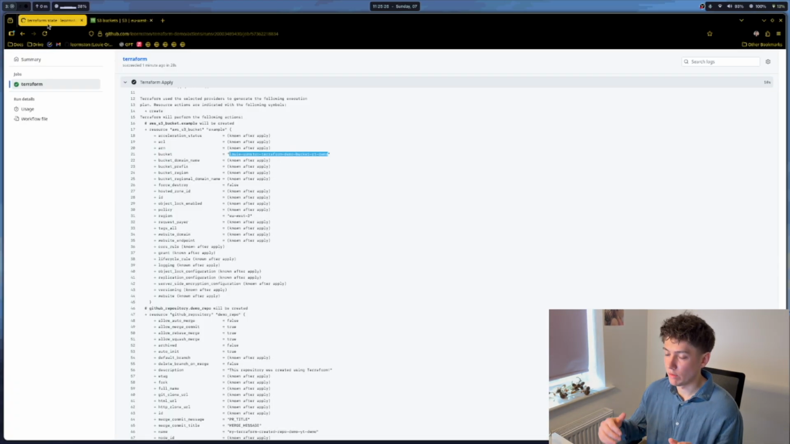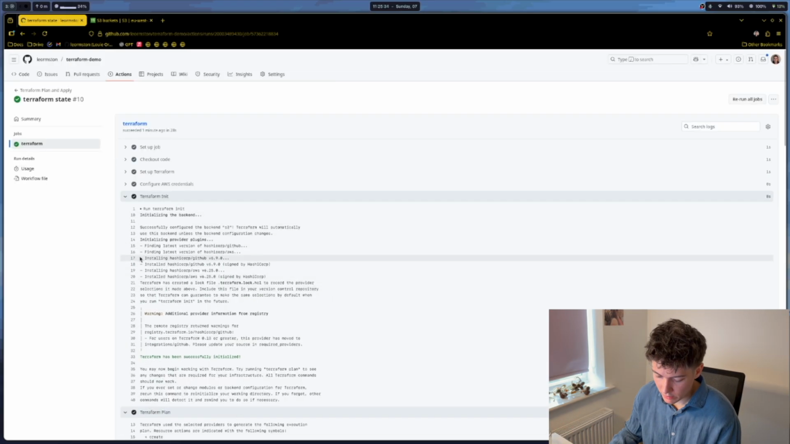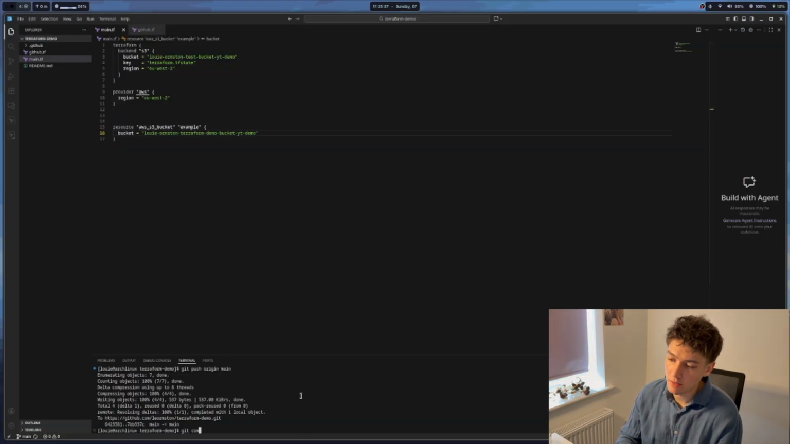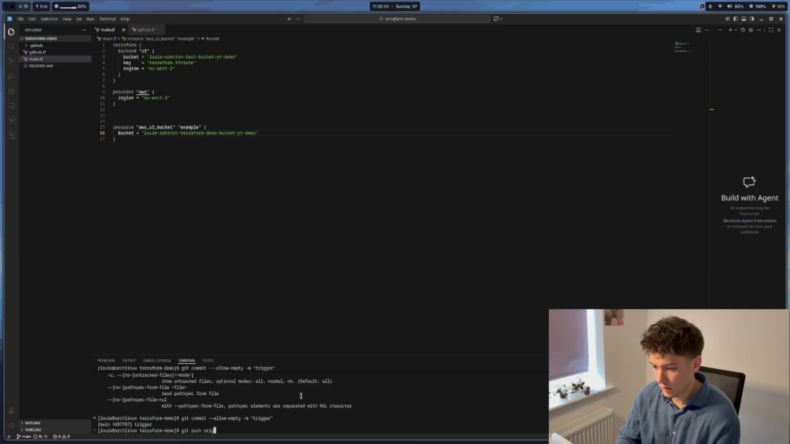Now, previously, when we were rerunning the pipeline, we were facing an error because it was trying to recreate it, because it doesn't have the state managed. Now, if we rerun this, in terms of rerunning from my perspective, I'm just going to do an empty commit, git commit --allow-empty -m trigger. Okay, I've done something wrong there, haven't I? And then I push this, git push origin main.